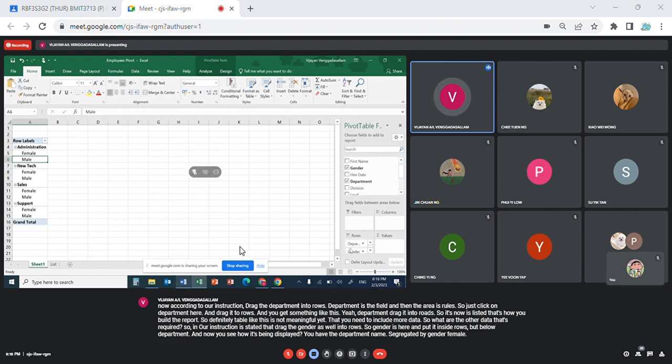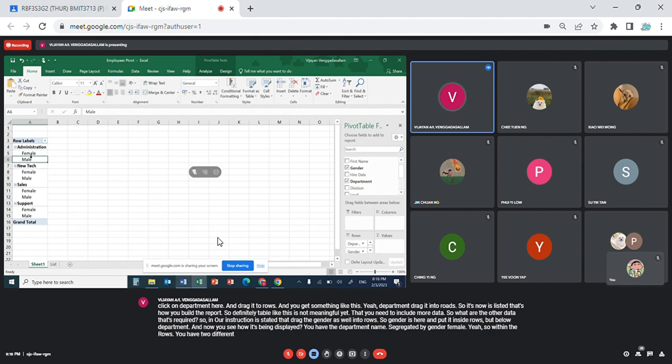Yeah, so within the rows, you have two different fields that are being combined, and it is already organizing that for you automatically. Okay, next one.